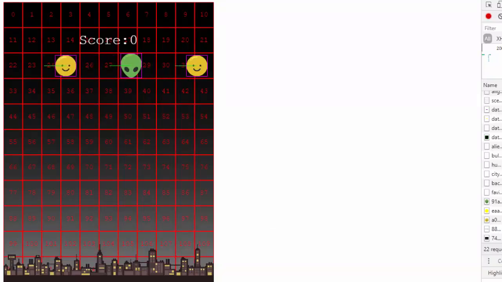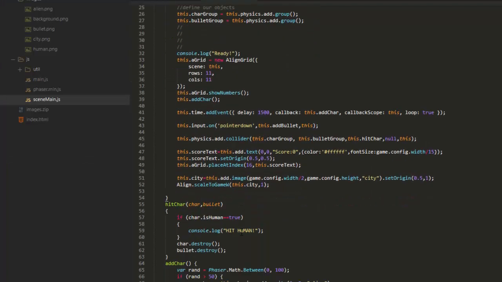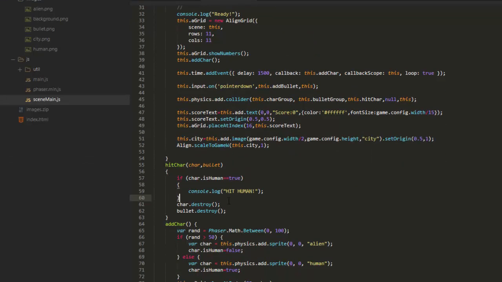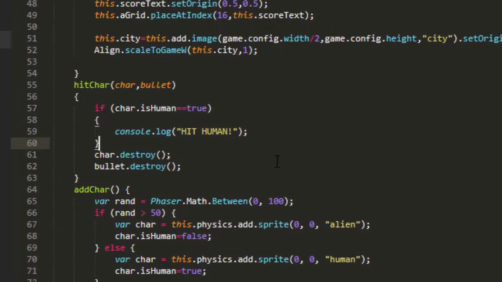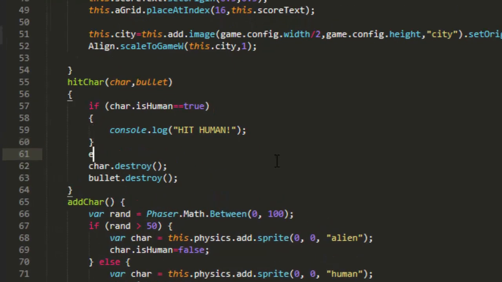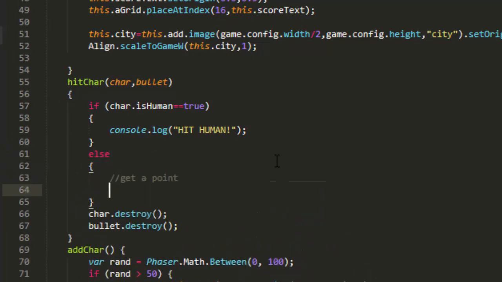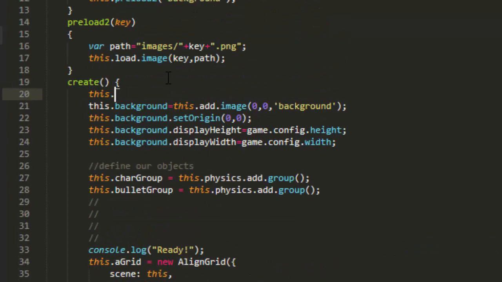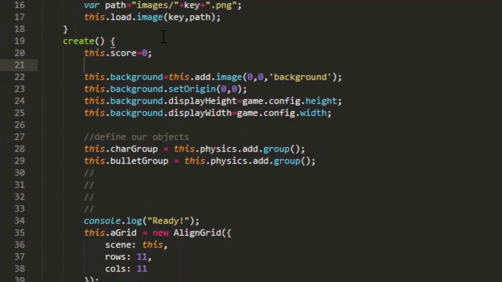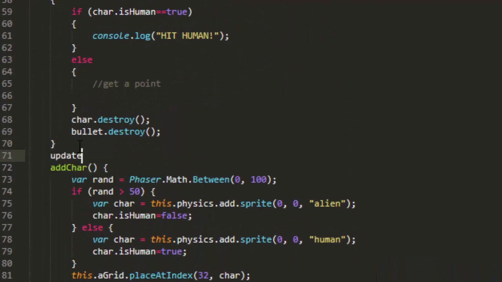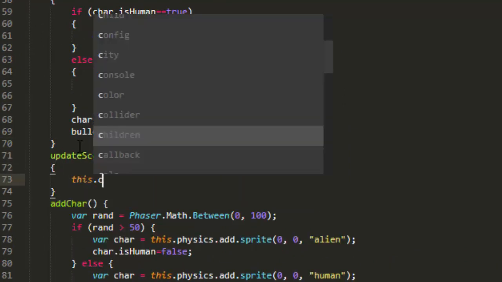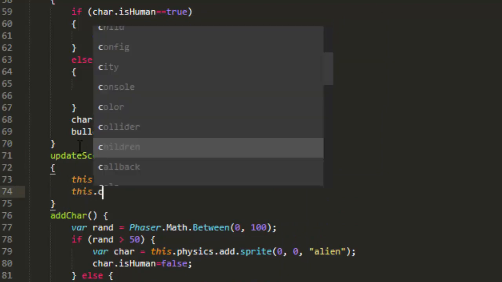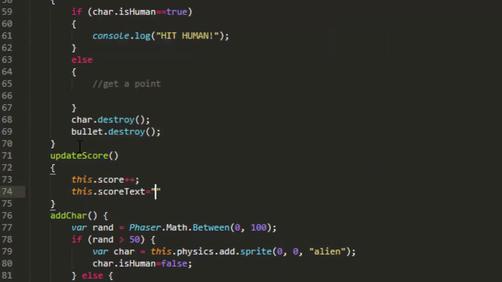Great. Now, I want a point for every alien that we shoot and every human that gets home to the city. So if char is human equals true, console log hit human, and we'll do a game over in there later, else we'll get a point. So we need a variable to hold the score, and we'll put it up here at the start of scene main in the create function. This score equals 0, and we'll just make a new function called update score. And this score plus plus, and this score text equals score colon plus this score.